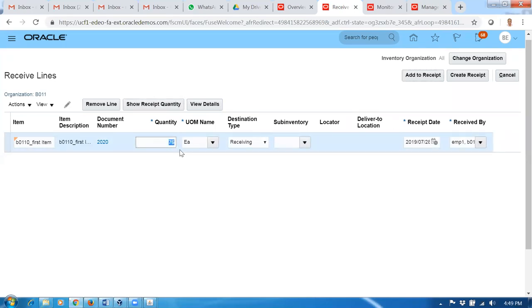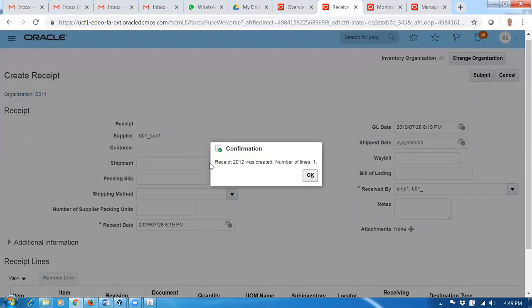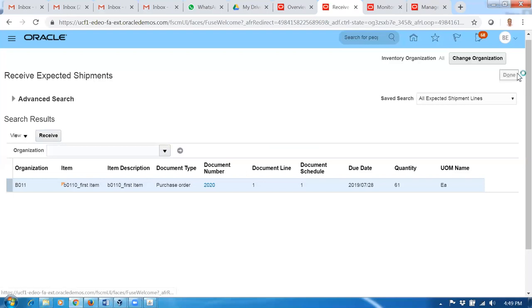Go there. I will now say 15 quantities. Go there, 15 quantities. Now I'm going to create this account. This time I'm not putting any packing slip number. Now the GRN number will be forming part of the invoice. 2012 will be forming part of the invoice and not the packing slip. Fine. So that is where it is.